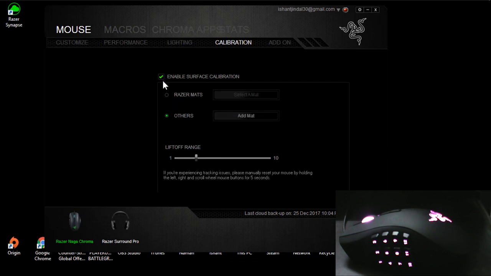So what this calibration does is, if you have a Razer mousepad or any other good gaming mousepad, you can enable the surface calibration. So it will calibrate, it will give a good performance with your mouse pad, and your mouse will have a good contact, and it will deliver you good performance. So it's actually a good thing to calibrate if you have a good gaming mousepad.